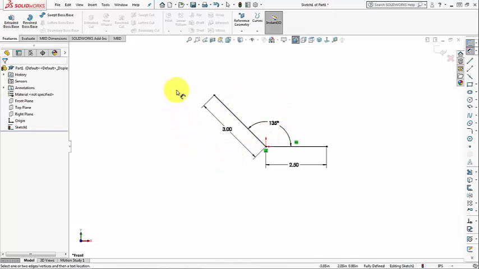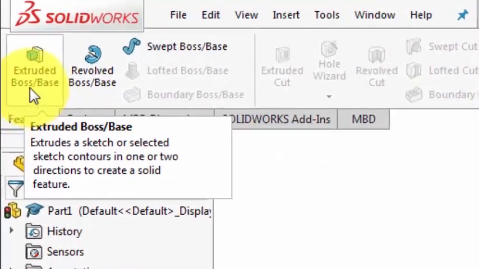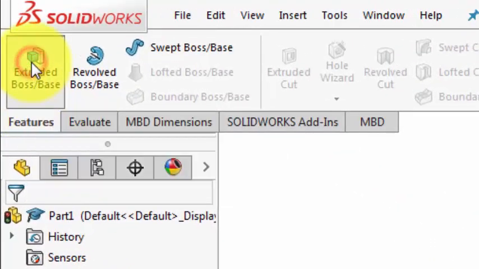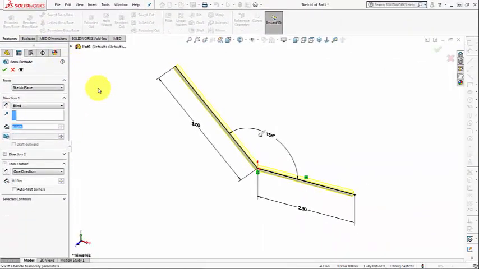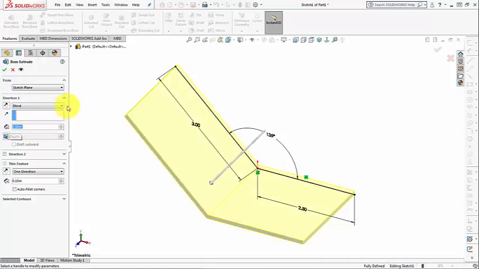All right, now without exiting from the editing sketch mode, I will go to features toolbar from the command manager, and I will use extruded boss. Now, first of all, I'm going to specify the width of the part, so 2.5 inches. But as you can see, we have a few options from this drop-down list. I can make the direction like this. It could be like this, or I can use mid-plane.